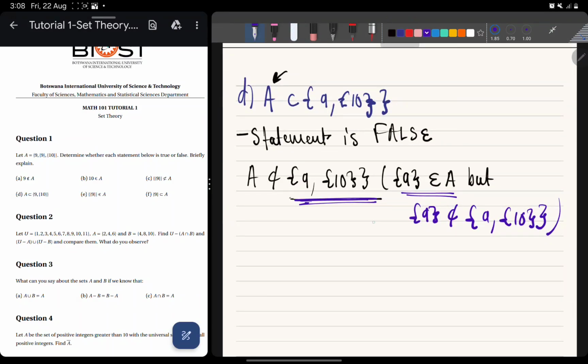You understand? Everything which is in A should also be in here. But here we are saying that the set with 9 is in A, but not in here. So that means it will lead us to say A is not a subset of this. You understand? And this is where it leads, and we would be done with this one. Now we can do part E. You could have written it better in words, it's still fine.